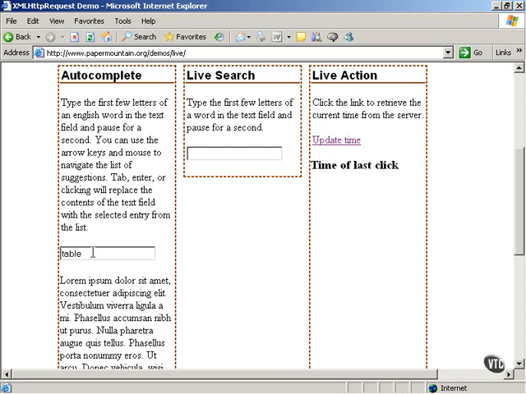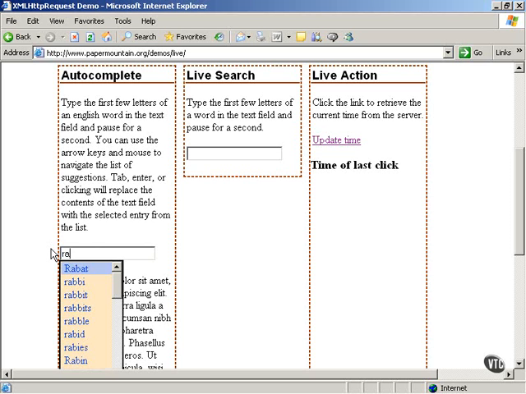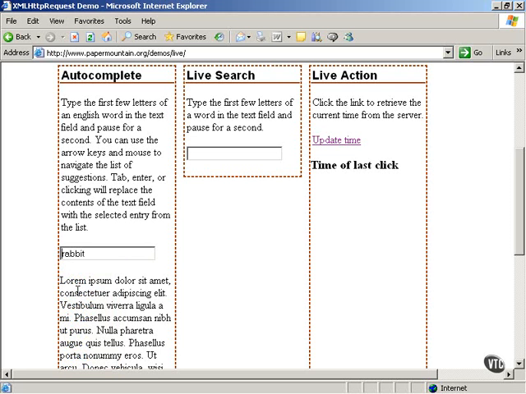It allows you to save some time just by entering the first few letters of the word you're looking for. In this case, you might be looking for rabbit, and then you can select rabbit like that from the drop-down list that appears. So autocomplete is like live search, but it doesn't actually involve a search per se. Instead, it simply allows you to complete the partial term you've entered into your text field.